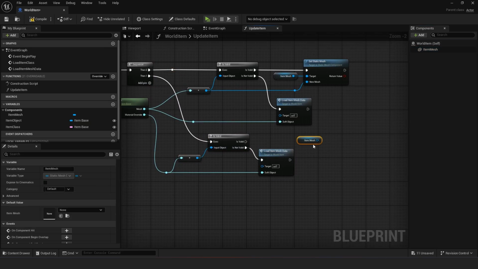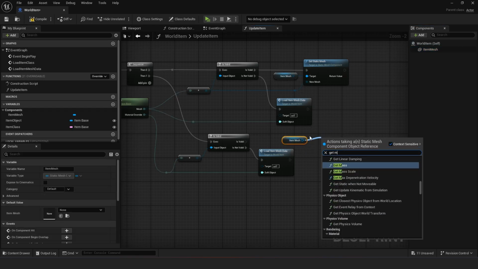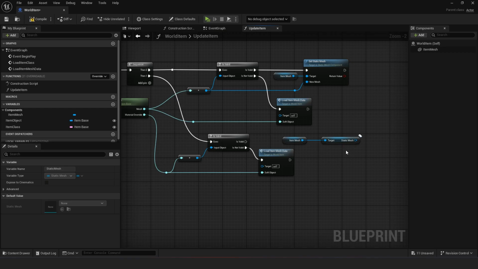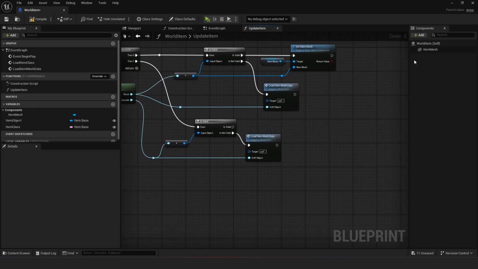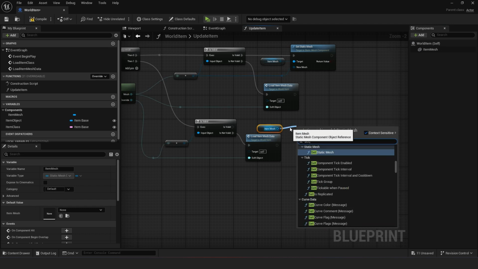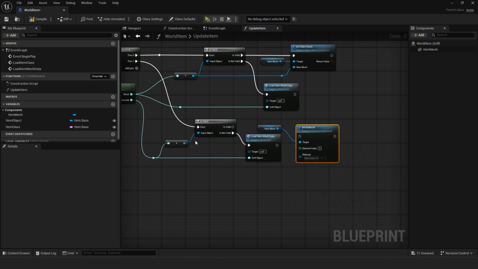So we can then convert that to a validated get. Oh no, not what we want at all. To get the mesh. Do I need to do that? No, I don't need to do that. I'm going to get the item mesh and we can set the material. And then we can set it to whatever that is.